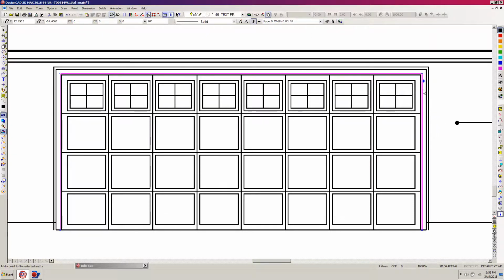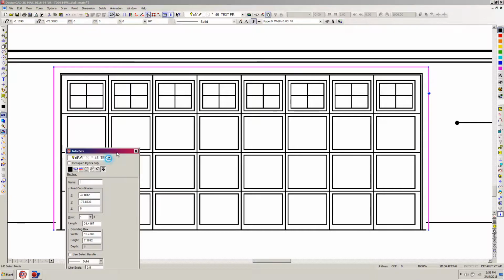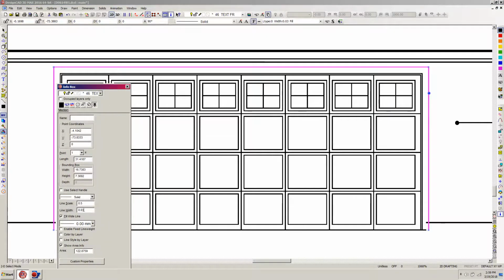And actually, the trim right now, my line type is a 0.03, and it's fill. So what I'm going to do is I'm just going to click on this previous trim line and delete it. And now I'm going to click on the trim and use the same as command in the info box and click elsewhere on the garage door, and that'll change it to 0.03, which is what it's supposed to be.